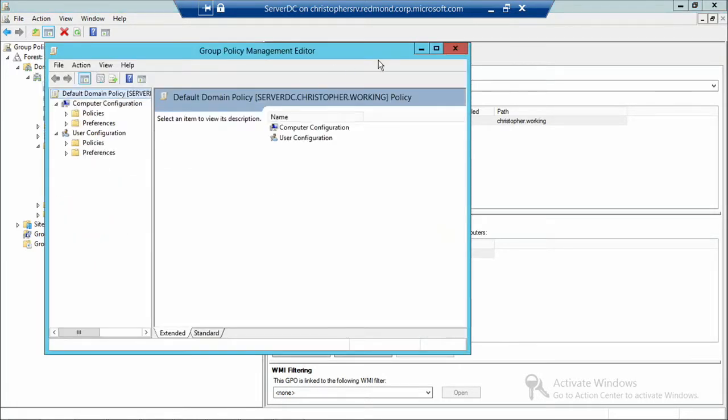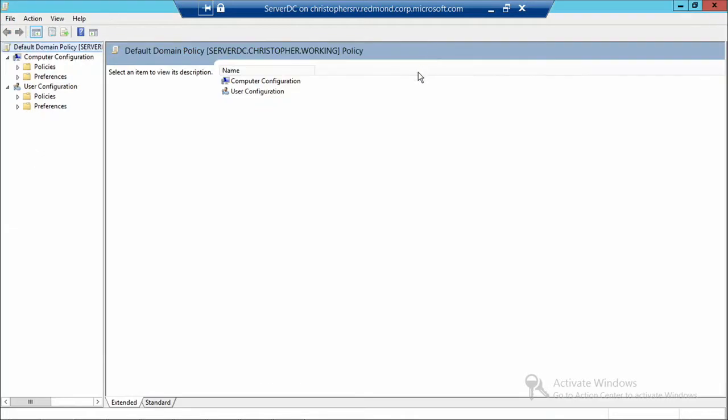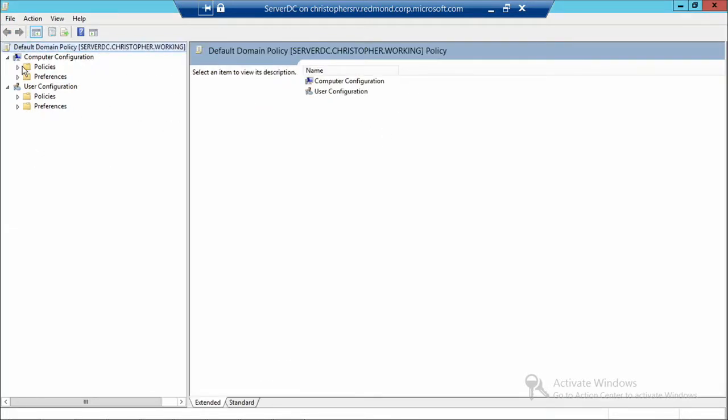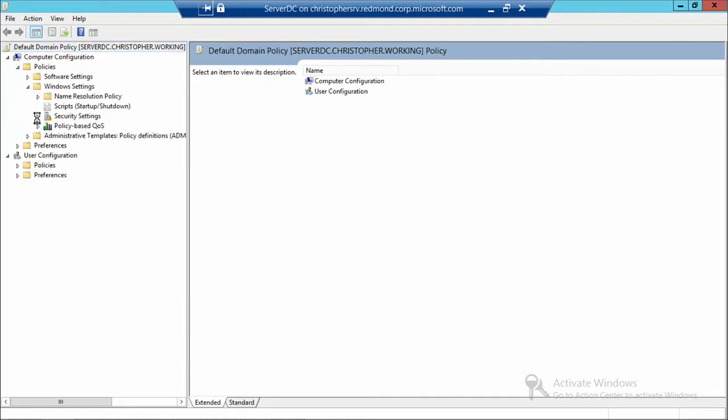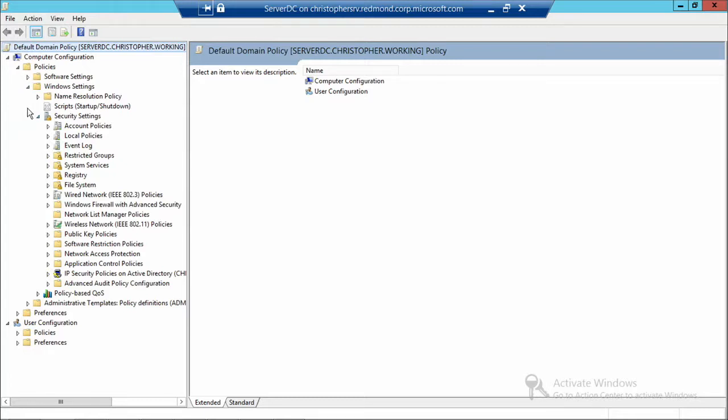It's going to bring up the same thing we just saw, the same style editor that we just saw for the local computer. The difference is you can see right at the top, default domain policy. In here, I get it expanded out. Policies, Windows settings, security settings. Here are the policies we're starting with.